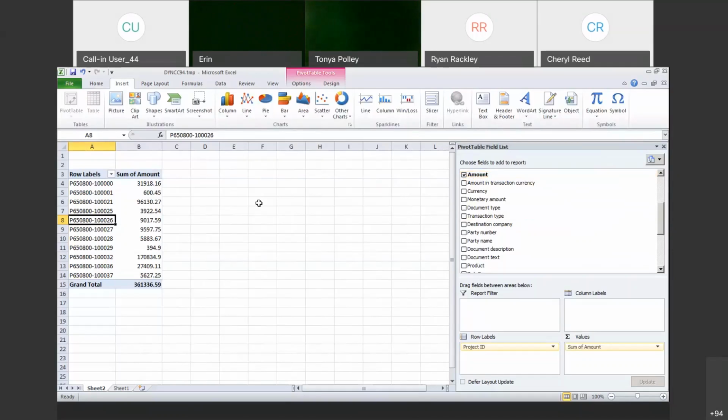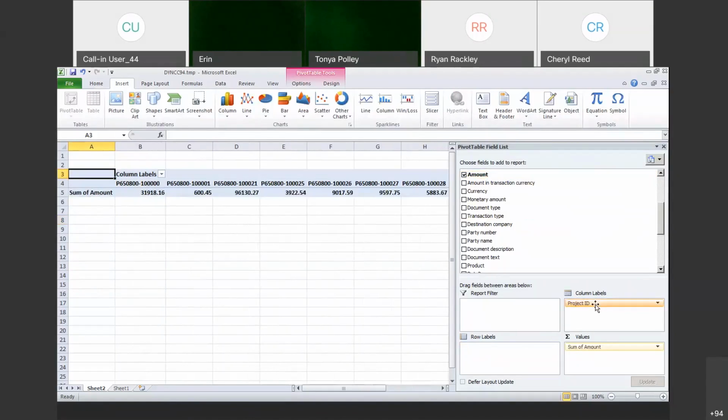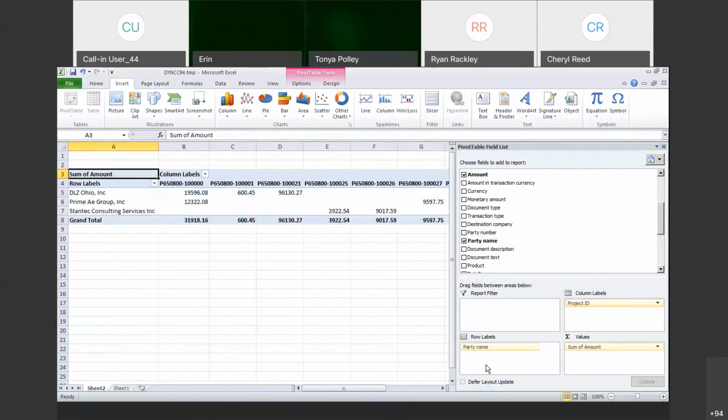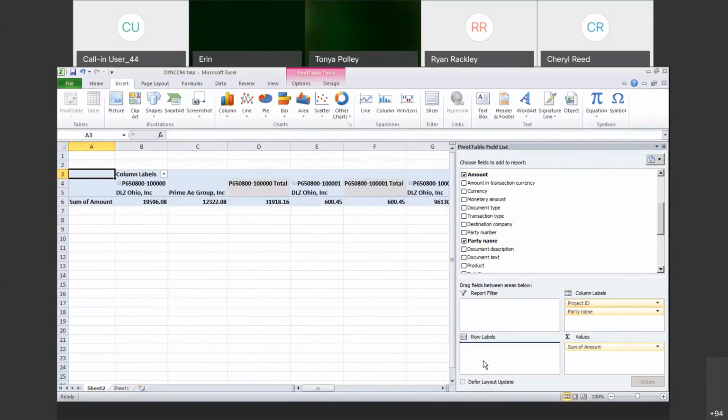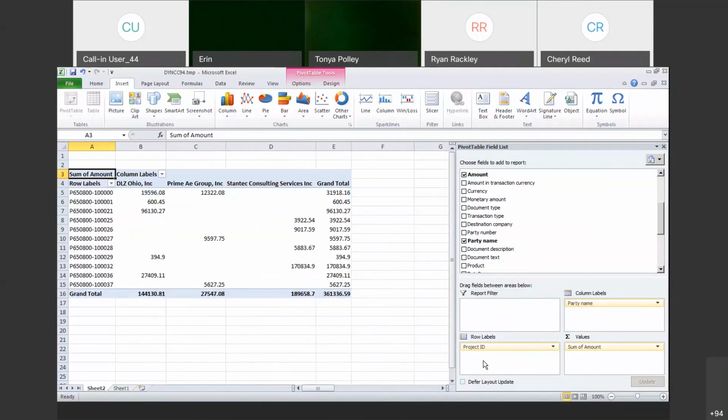Then I can say, well, maybe I want to know by vendor. So if I move the project ID to columns, and then I pick party name, vendors, I'll swap that. See now, here by sub-projects, this is where we've spent all of our money. And there are just lots of ways you can summarize it.